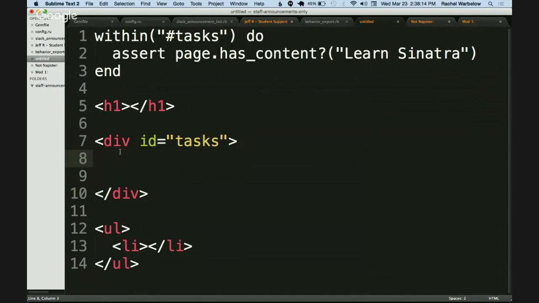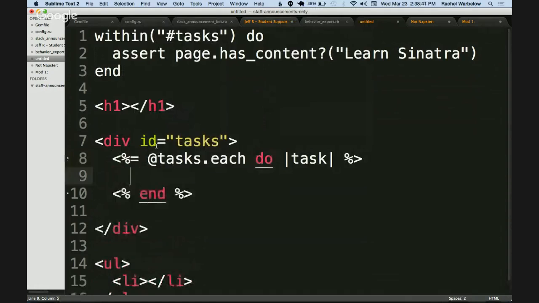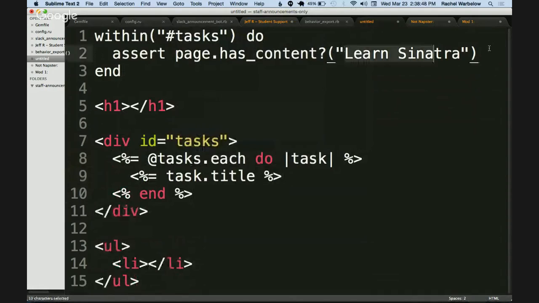So ultimately, what we would probably do is iterate through tasks. This is awkward because I'm typing Ruby inside an HTML file with embedded Ruby. So we'd have @tasks.each do |task|, and then whatever you want in here. This could be task.title or whatever is going to give us back learn Sinatra.